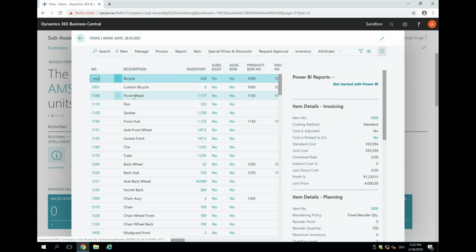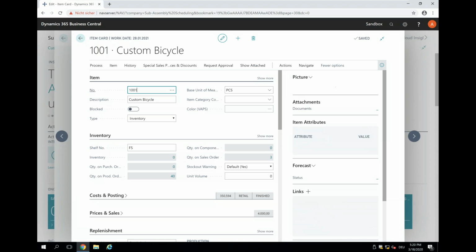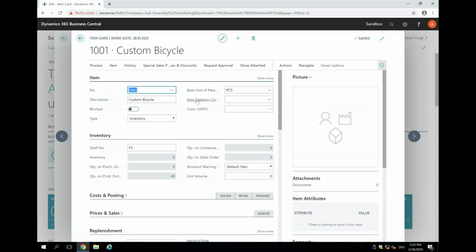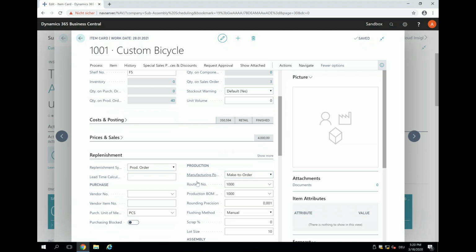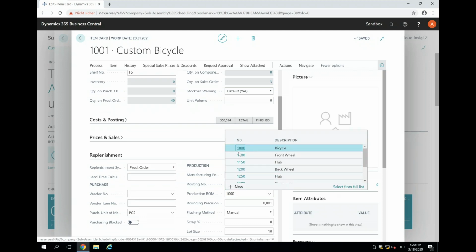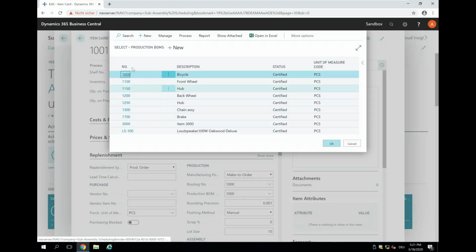And here is my item 1001. This is my custom bicycle. And my custom bicycle has been set up as make to order. It has its own routing and it has its own production BOM. So let's have a look at how this production BOM is built.